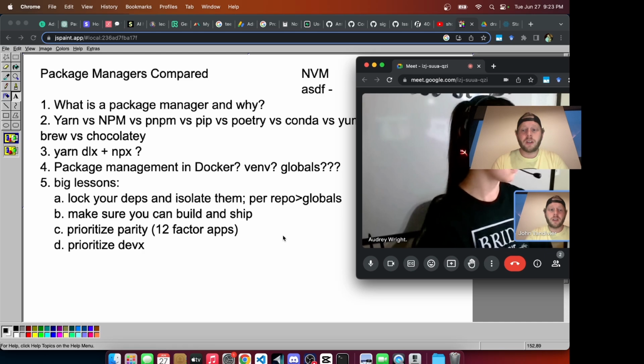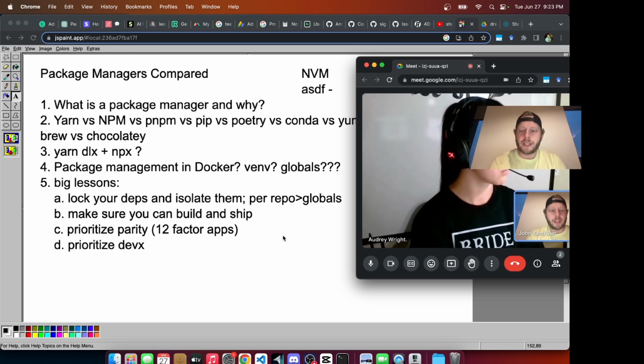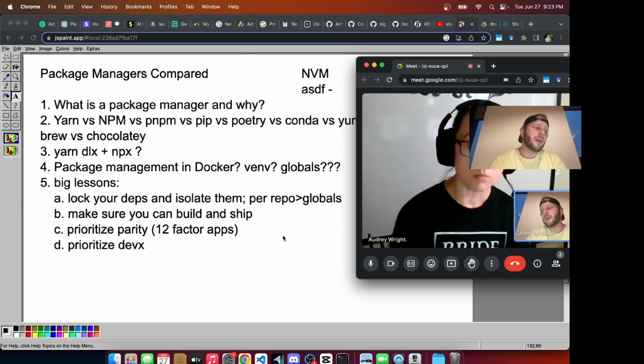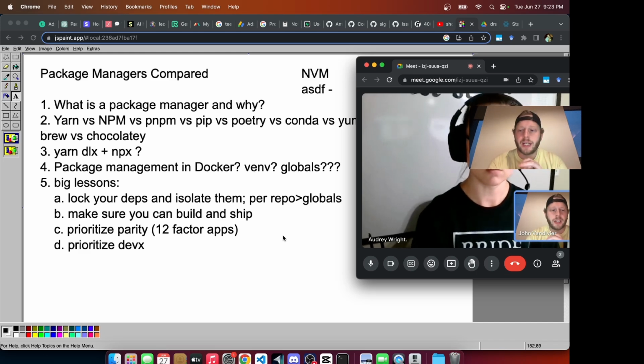And globals. You can use globals in Docker because Docker basically is its own virtual environment, so it's safe. And there's cases where you need to do that, but I would encourage you to try to avoid it and try to keep things local.